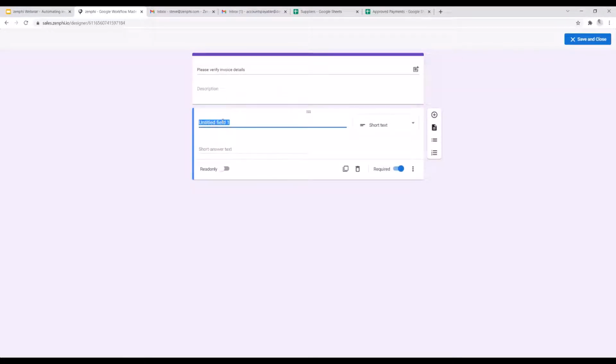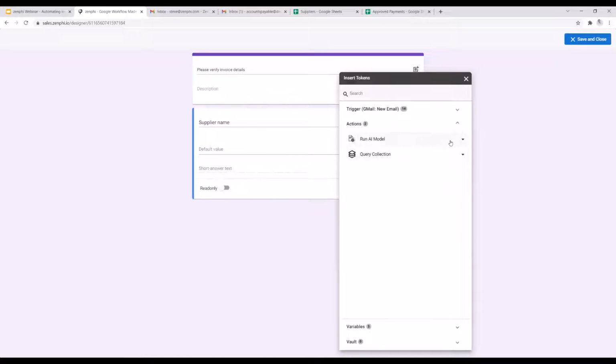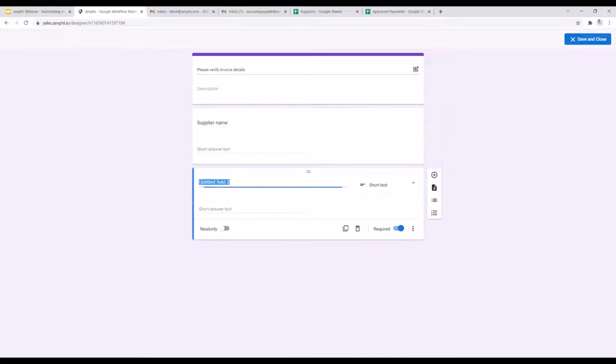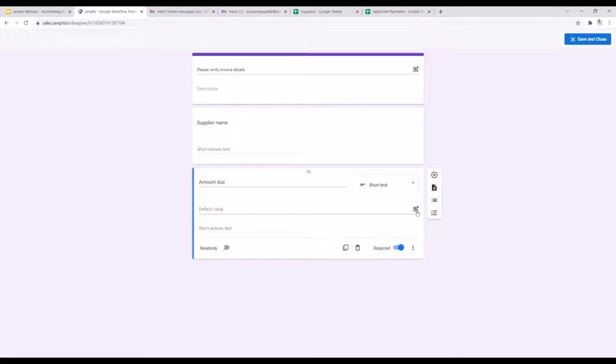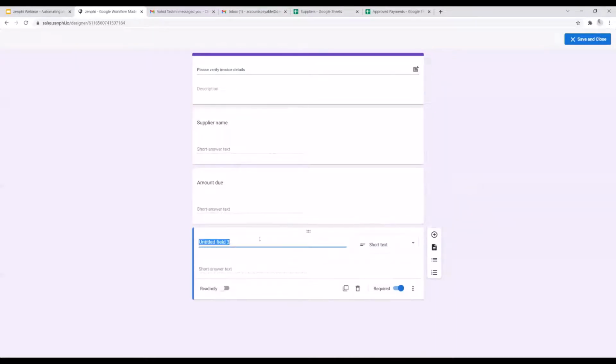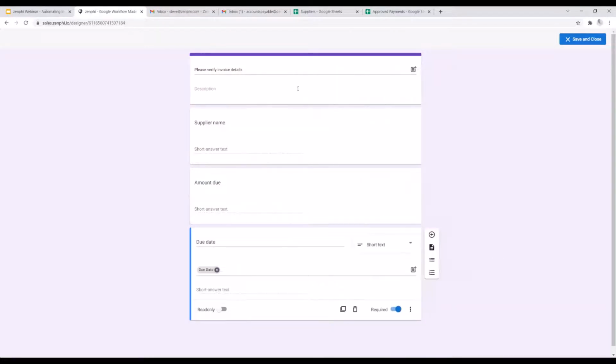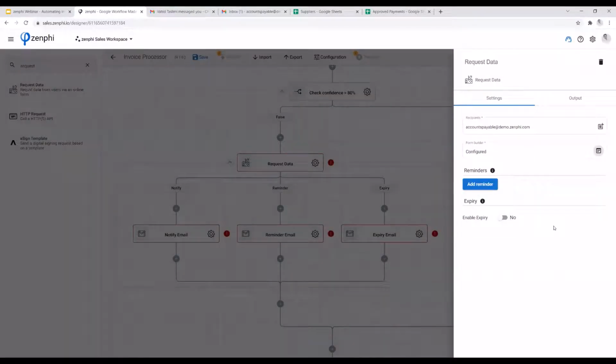And I'll add in here the supplier name. And I can actually put in here the value that the AI engine has returned. So from my variables, I'll add in the supplier name. I'll do the same for the amount due. And finally, the due date. Okay, so there's my form that's been created.